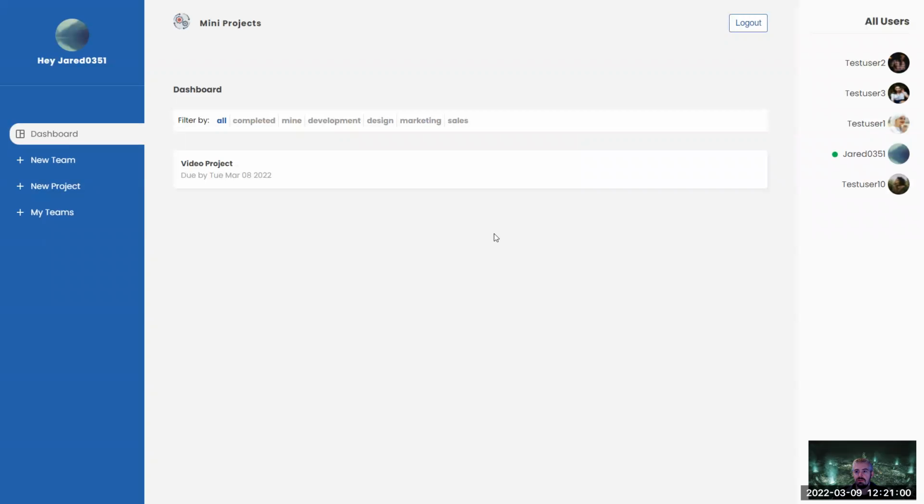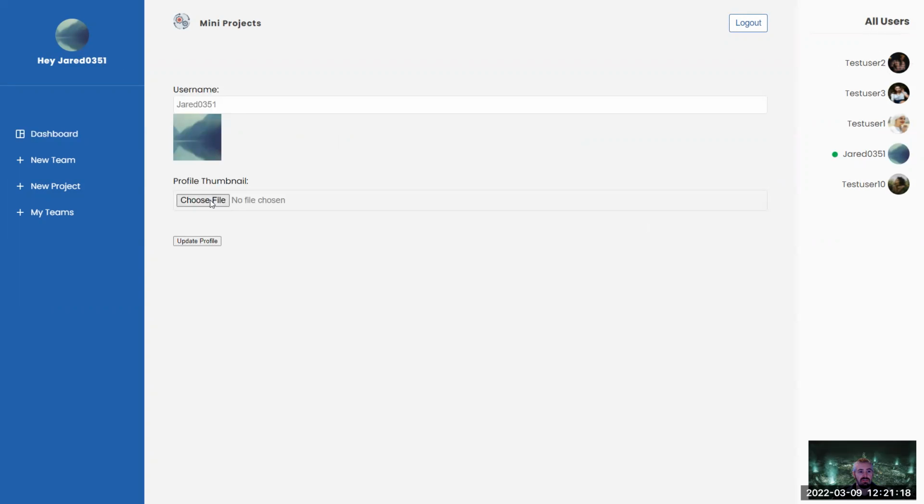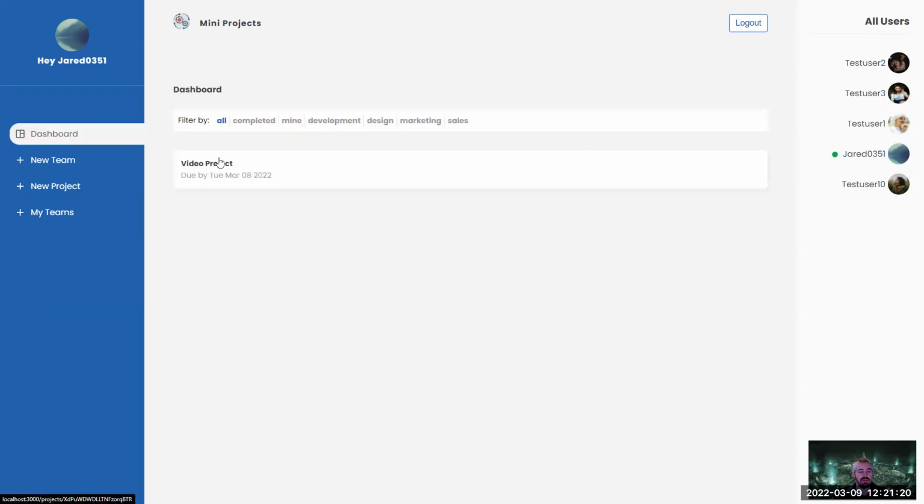So here we're logged in with that user I created earlier, Jared0351. We're on our dashboard. Here on the right-hand side, we can see all users, and these are all the users in the database. For every user logged in, you can see a green dot for that user that's logged in. Again, we can click on our profile and change this if we wanted to. For now, we're going to go back to the dashboard. Here we can filter all our projects by all, completed, mine as in the user that is signed in, development tab, design tab, marketing tab, and sales tab.